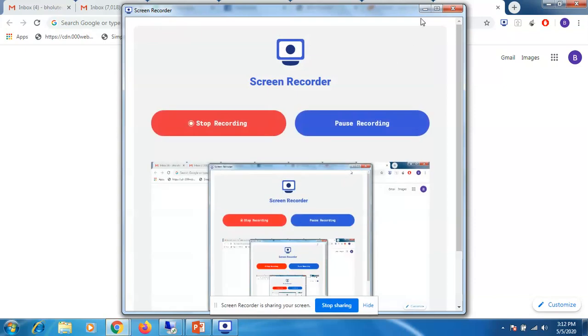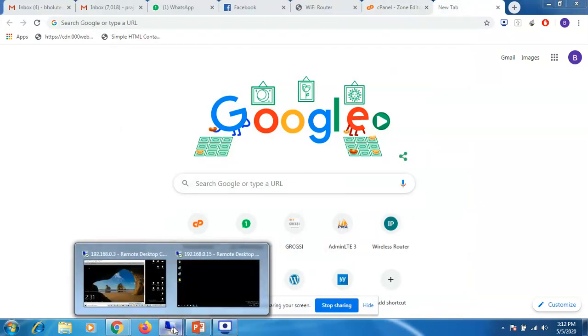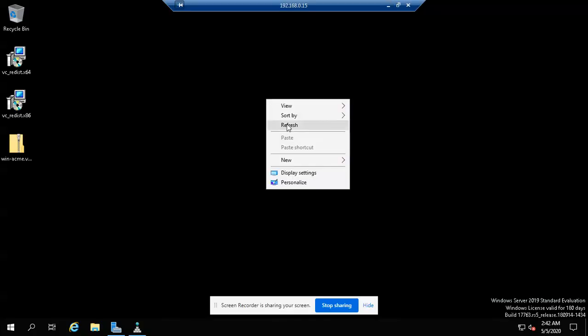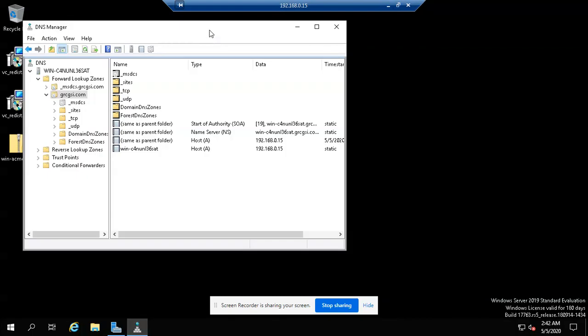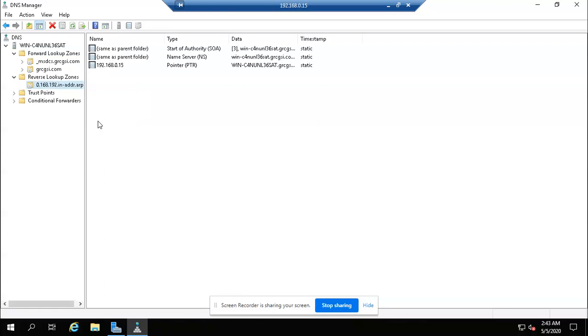Now I'm going to show you how to configure RDWeb in Server 2019. Here is my Windows Server 2019, and I have configured this server as a primary domain controller. Here you can see grcjsa.com is my domain name, and this is a reverse lookup I have created earlier.